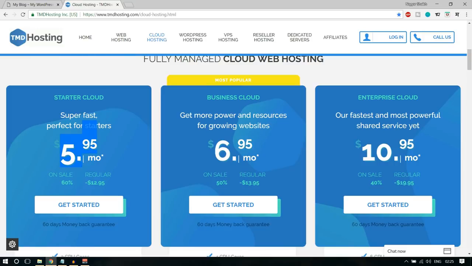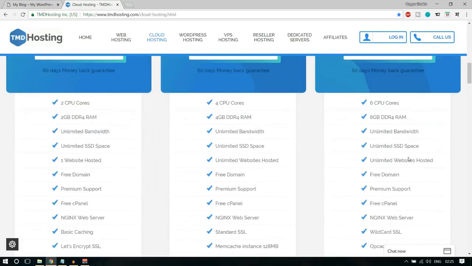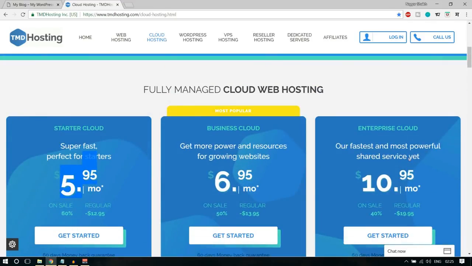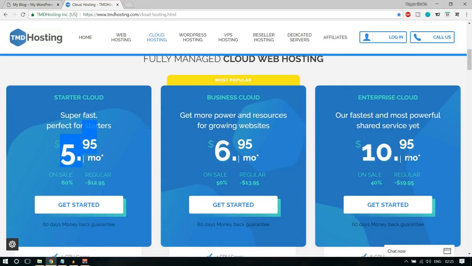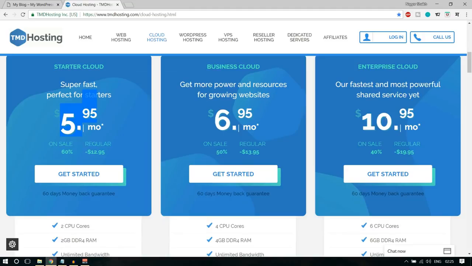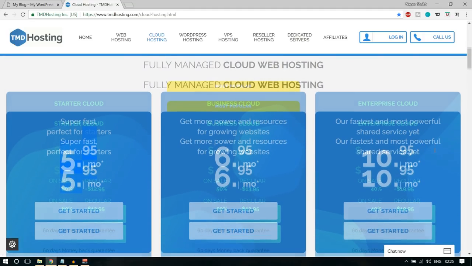We have three different packages over here. Now let's see what are the different features that we get with these packages or with cloud hosting, and why you should choose TMD cloud hosting over some other company's hosting. You know, there are many different companies in the market like SiteGround, HostGator. In fact, I was promoting HostGator a year ago, but when I came to know about TMD, I really liked TMD, and now I prefer TMD over any other hosting company. So this is the best hosting company according to me.